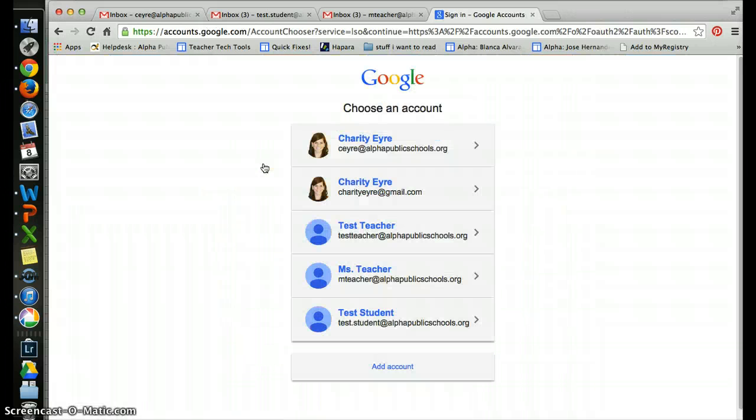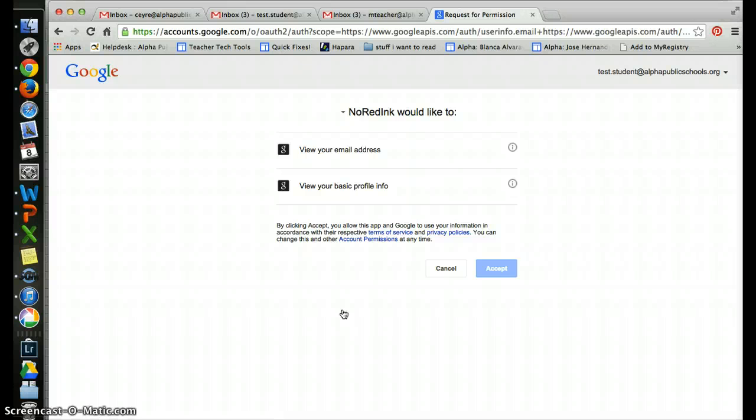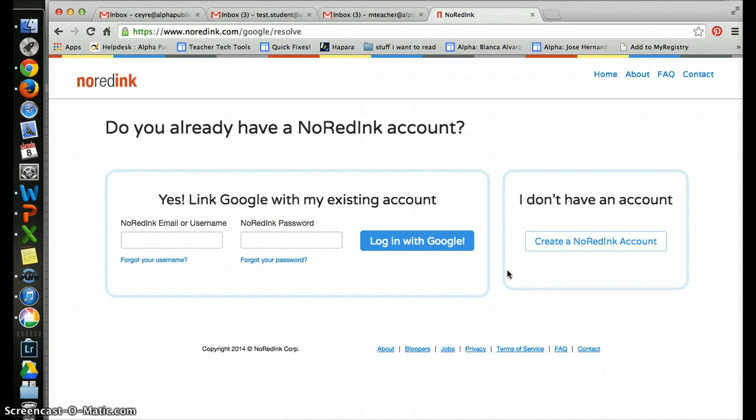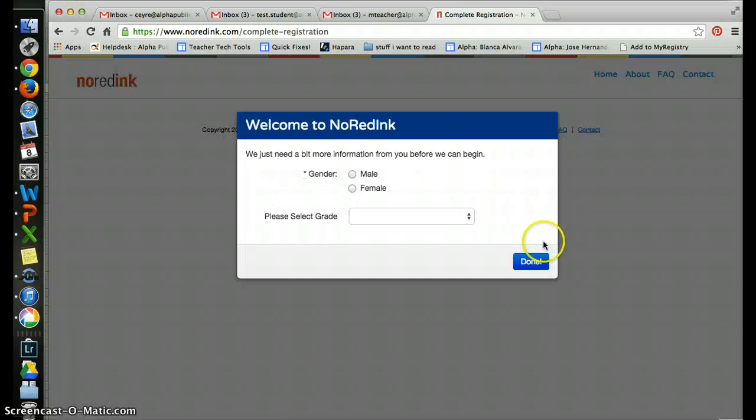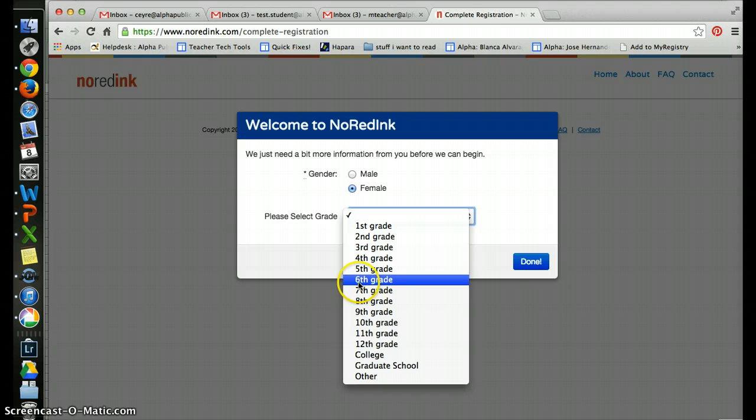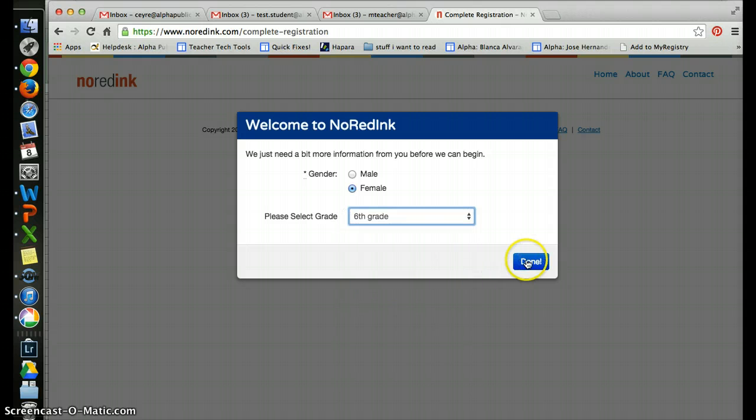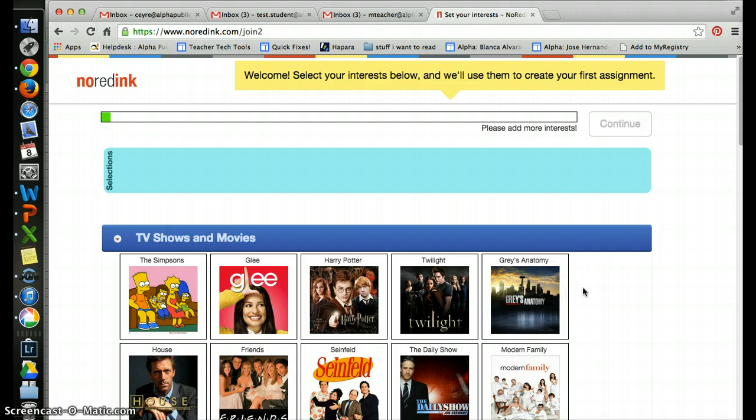So they're going to click on this red button, and that will take them to sign up through Google. So they're going to choose their account. I have a lot lined up right now. They're going to accept NoRedInk, and then they're going to do the exact same thing that you did. Create a NoRedInk account. They're going to choose their gender and their grade. So let's pretend this student is in 6th grade. And there they are in NoRedInk.